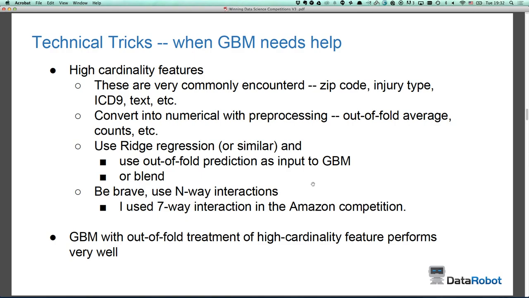I just want to mention that high cardinality features are very common. We often see them like zip code, or if you do medical data, you see a diagnosis code. There are tens of thousands of ICD-9 codes. Or text features. They are all very high cardinality features. So one approach for encoding them is to build a ridge regression. Especially in a logistic case, it's very simple. Add an L2 penalty to your logistic regression based on your categorical features. And then you can use that prediction itself, which is numerical, as an input to your GBM. I will cover more detail for a particular example of how I do this.